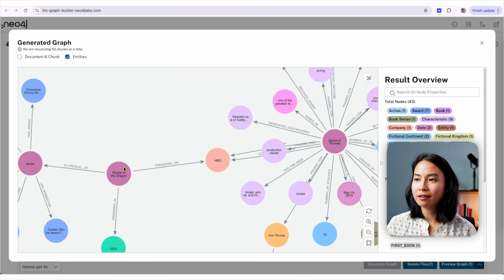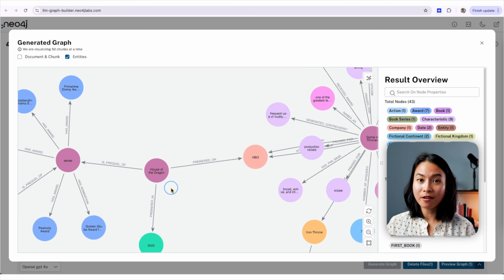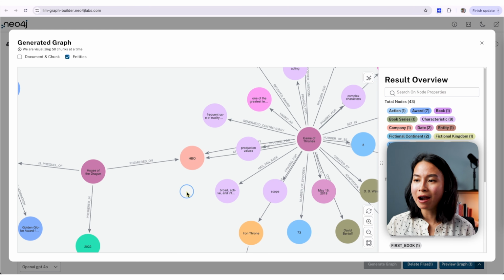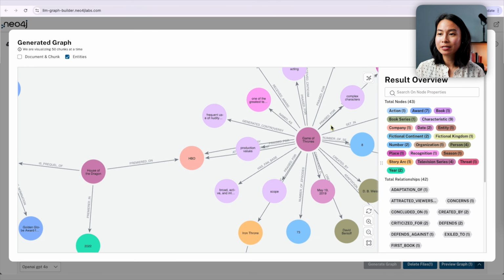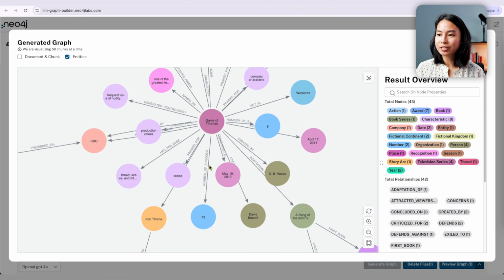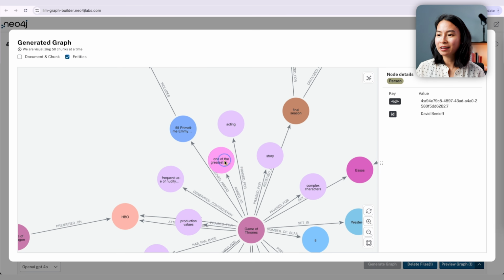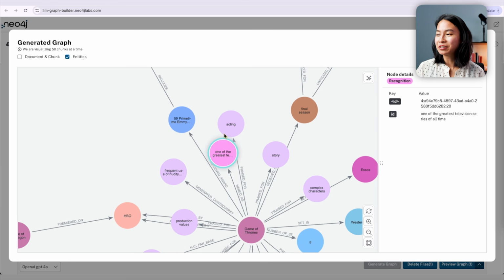All the information is extracted from the text file that we input into this graph. And here you can see that in the middle, we have Game of Thrones. The number of episodes is 73. It's named as one of the greatest television series of all time. So this is pretty cool.